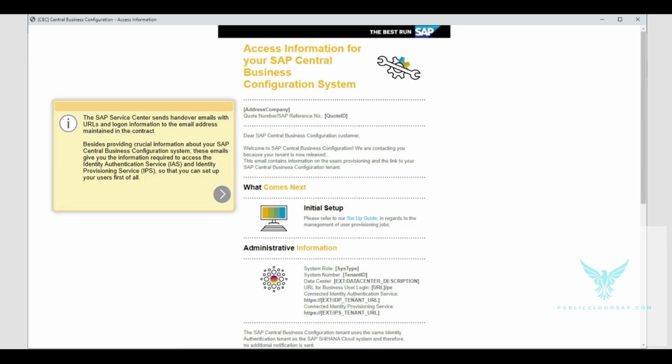The SAP Service Center sends a handover email with the URLs and logon information to the email address maintained in the contract. Besides crucial information about your SAP Central Business Configuration system, these emails give you the information required to access the Identity Authentication Service (IAS) and Identity Provisioning Service (IPS), so that you can set up your users first of all.